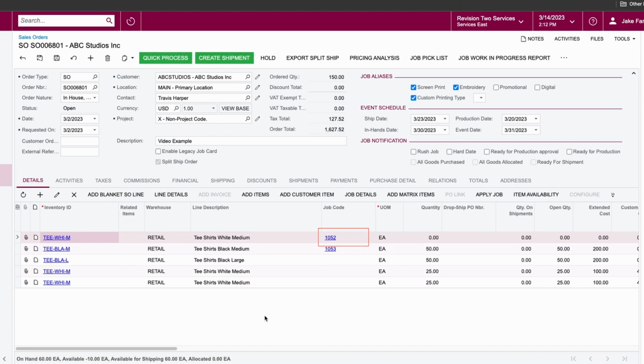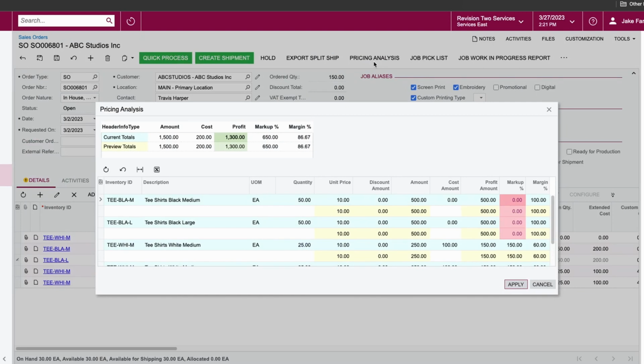You can also assign a single job to multiple line items in an instance where you might be applying the same artwork to multiple sizes of a blank item. So whether you need one job for multiple items or multiple jobs for one item, Printshop can be flexible to meet your needs. Before a sales rep hands this order over to an artist or production manager, they can run a pricing analysis to make sure that they are staying within an approved range of profit margin for an order.